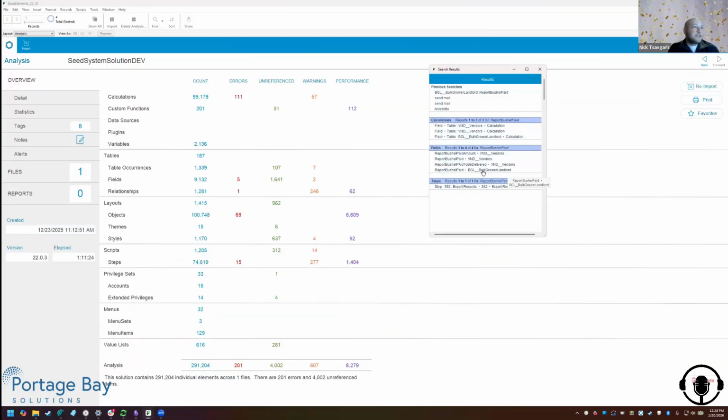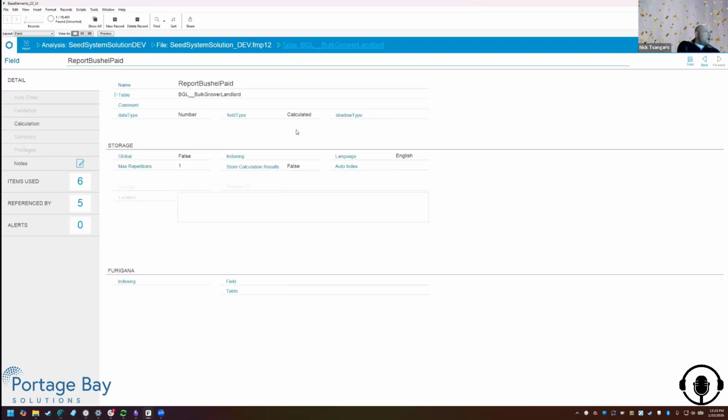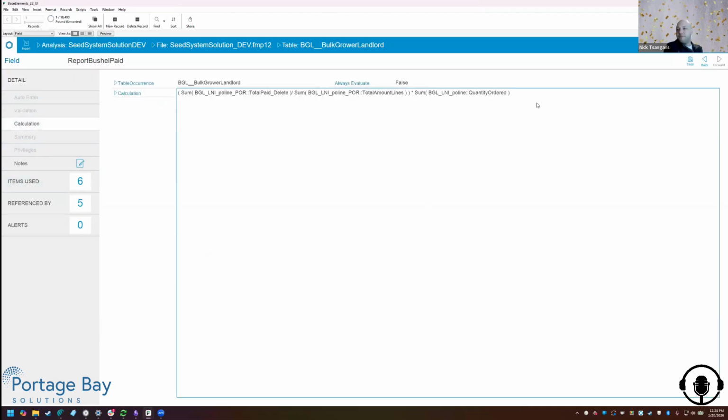So I know this is my table here. If I just click on this one, I get this little top level view of the field, and then I can click on calculation to see exactly what it's doing.